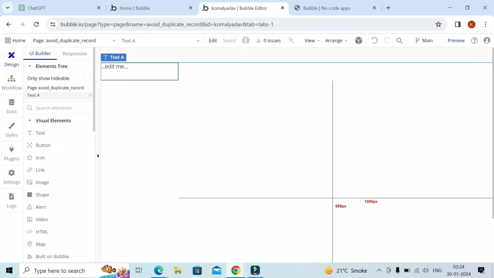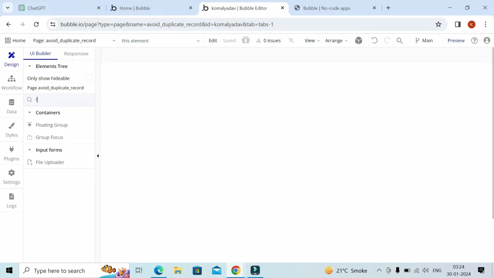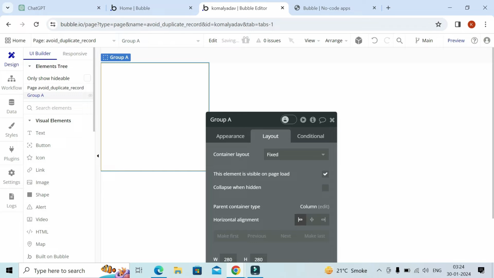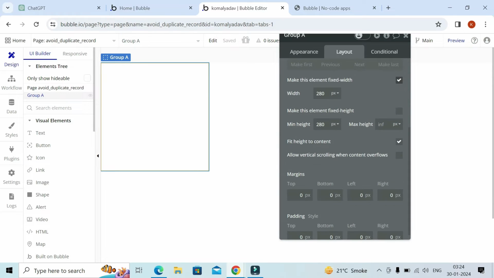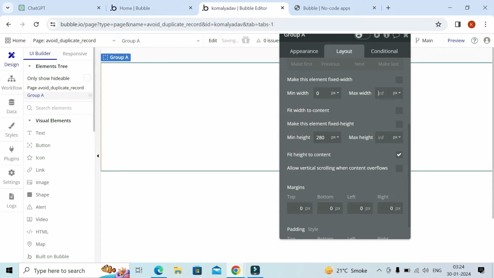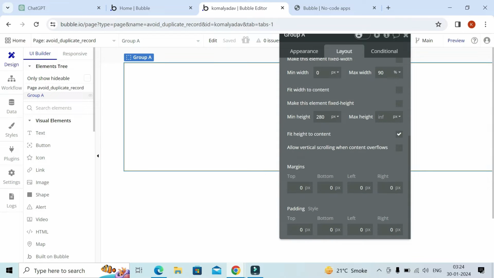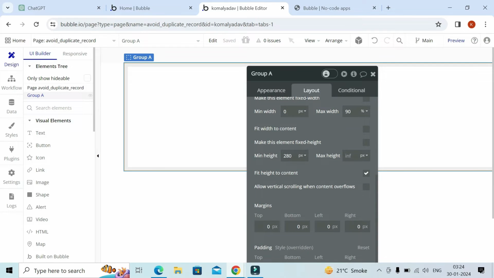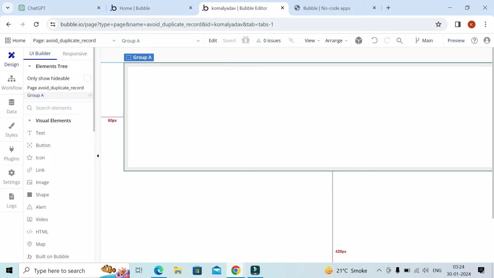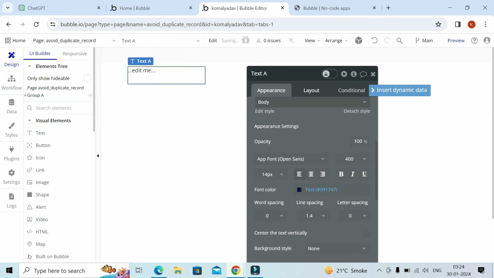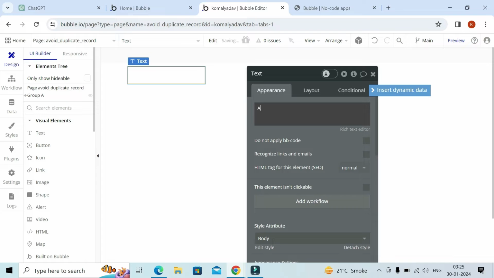Here I have to take one group and make it a column. After that I'm just adjusting it to look a little bit nicer. So I'm giving padding here. Okay, you can give it as per your need. And here I'm taking one text: avoid duplicate record.